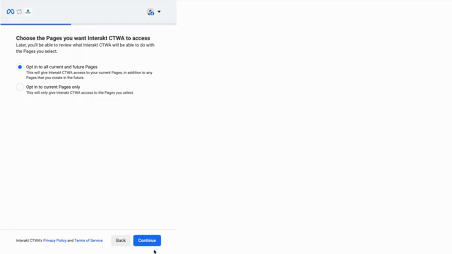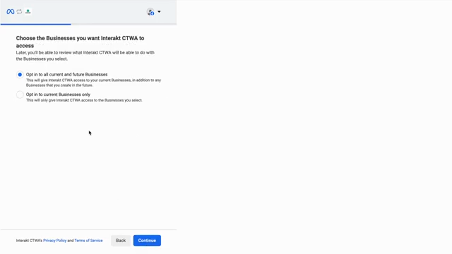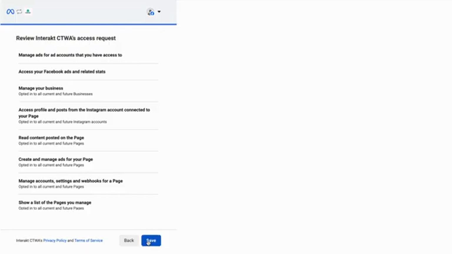It will ask for a few permissions, so opt in to all current and future pages. Similarly, in the next step, click on Opt in to all current and future businesses, and lastly, for all current and future Instagram accounts as well. Once you hit Continue, tap on Save and click on Got it.